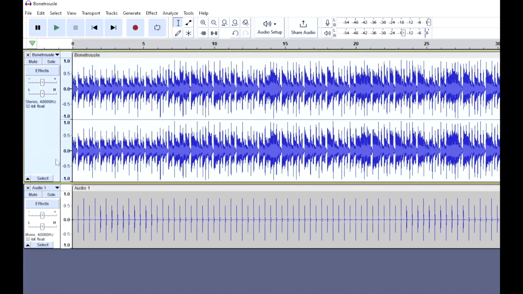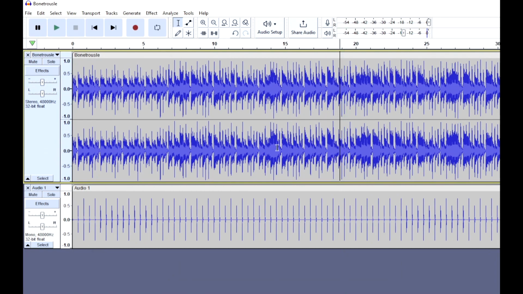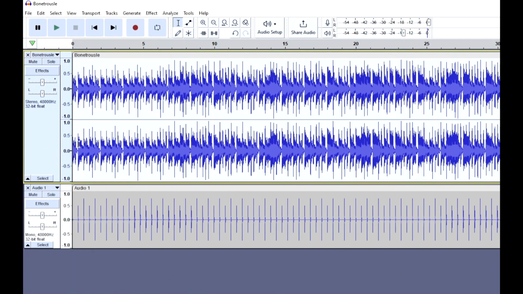So what I like to do is make sure it's lined up, just play it a couple times, make sure it's lined up very well throughout the entire song. So that looks pretty good to me.